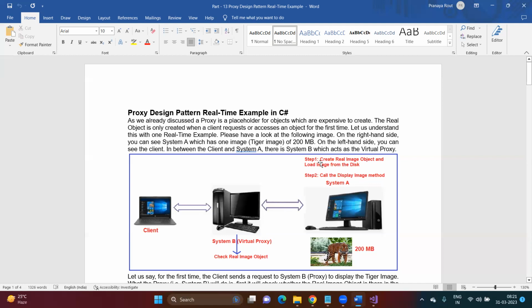Now, before doing step 1, it will check the cache, whether the real image object is created or not. In the previous request, only step 1 executed. So in this case, it will find that yes, the real image is available in the proxy. So I'm not going to execute step 1. Rather, it will get the object from the proxy, and once it gets the object, it simply calls step 2, which is going to display the image. That means in this way, we can improve the performance of the application. That expensive object creation is going to be reduced by using this virtual proxy.